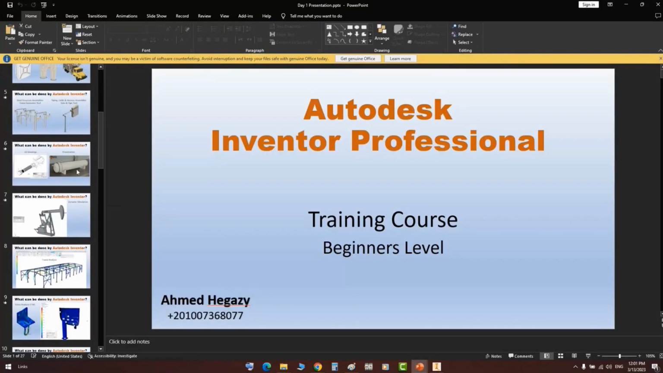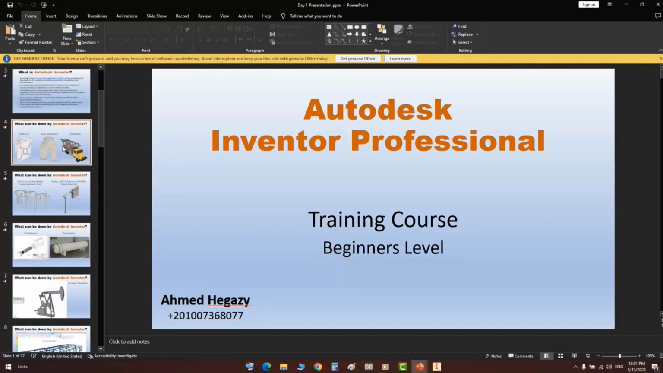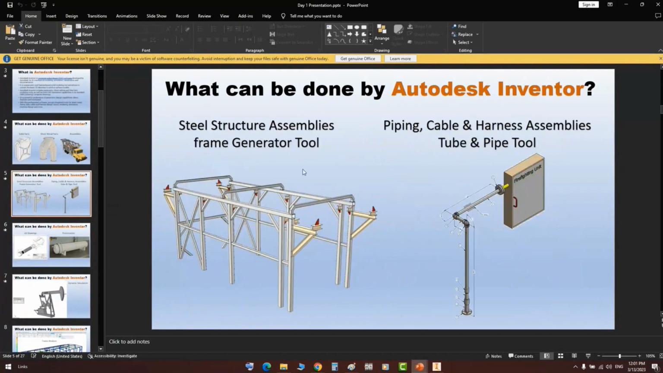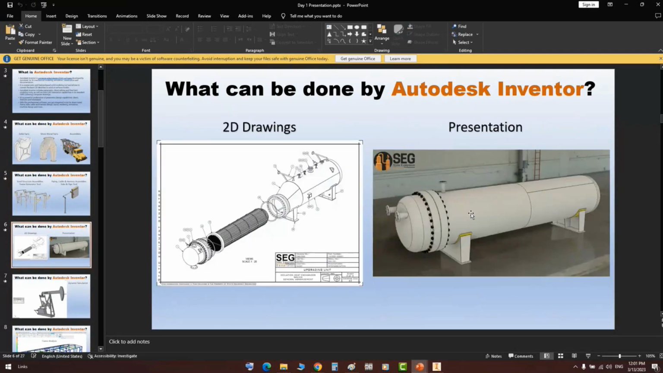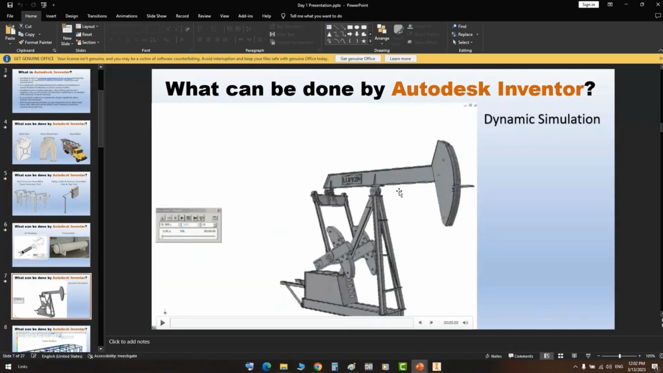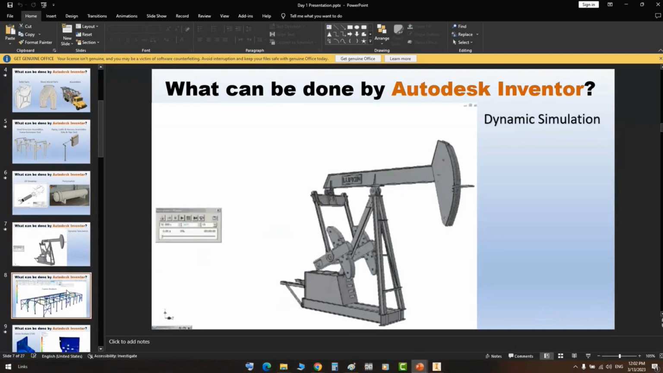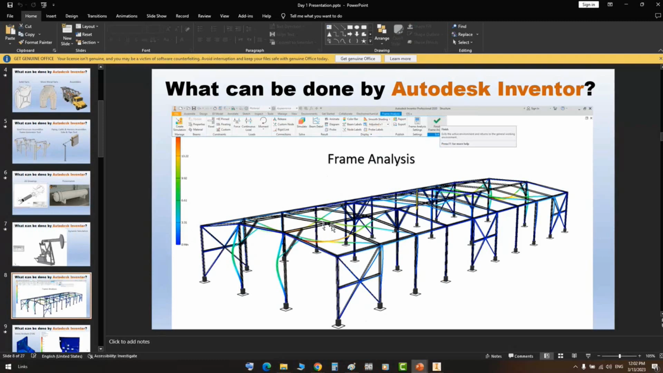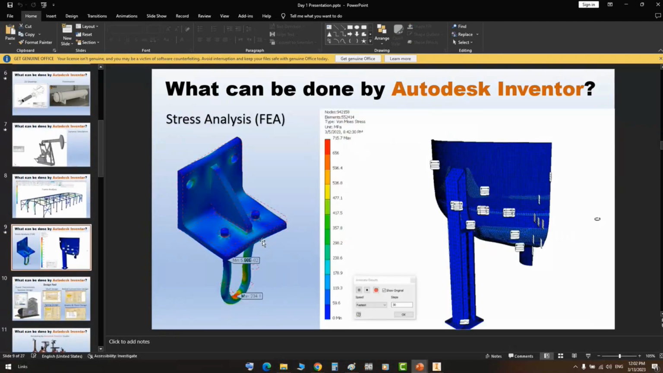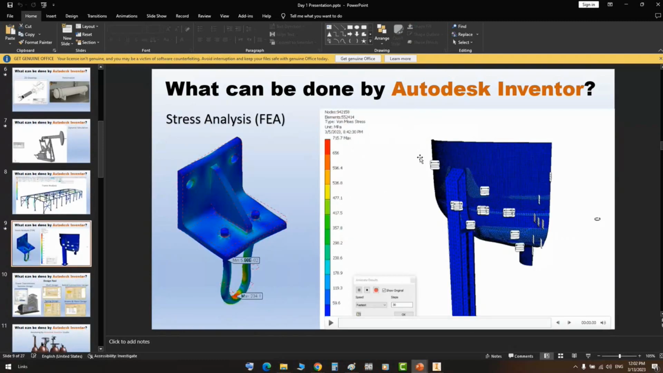Here, with the first day, we discuss how to make part assemblies. After that, we discuss how you can make piping, harness, and cables. You can make a steel structure. You can make presentation videos. You can make a dynamic simulation, finite element for steel structure by using the frame analysis tool. You can make a stress analysis by using the FEA tool.